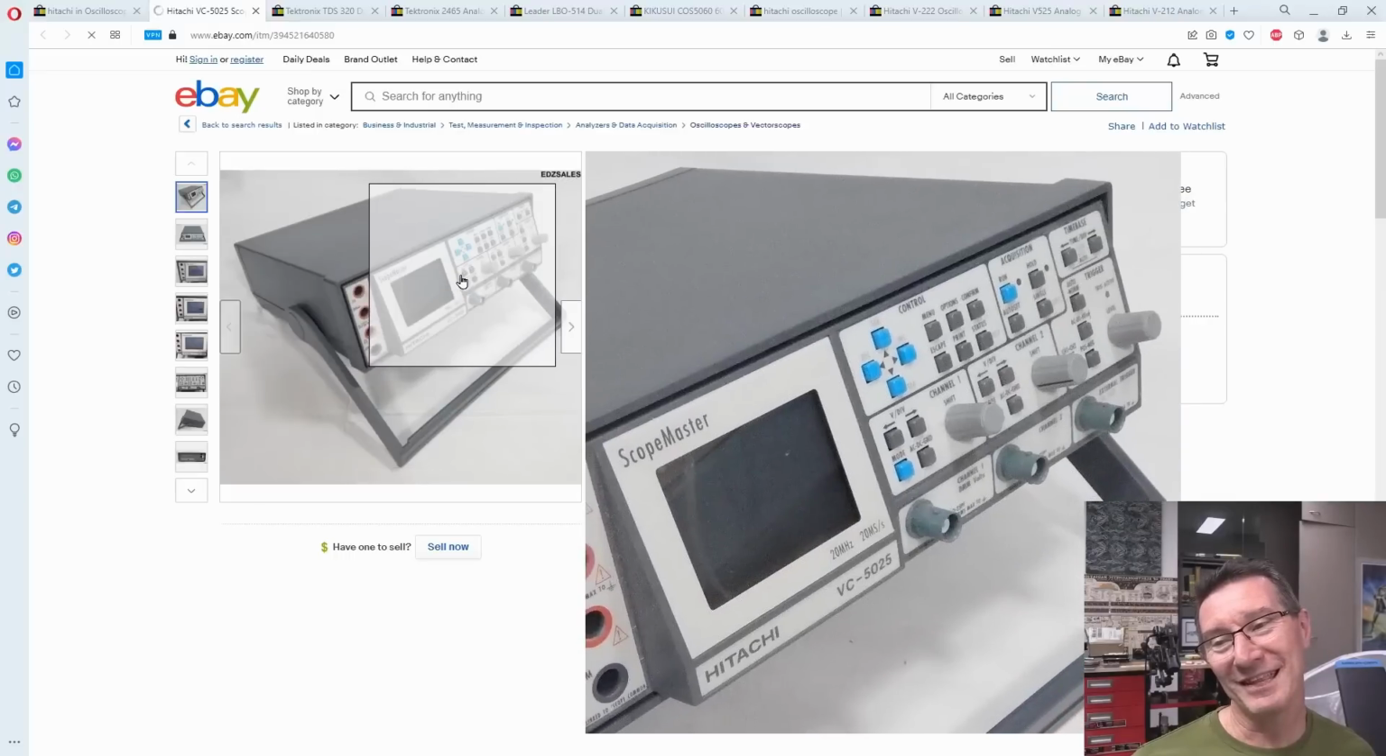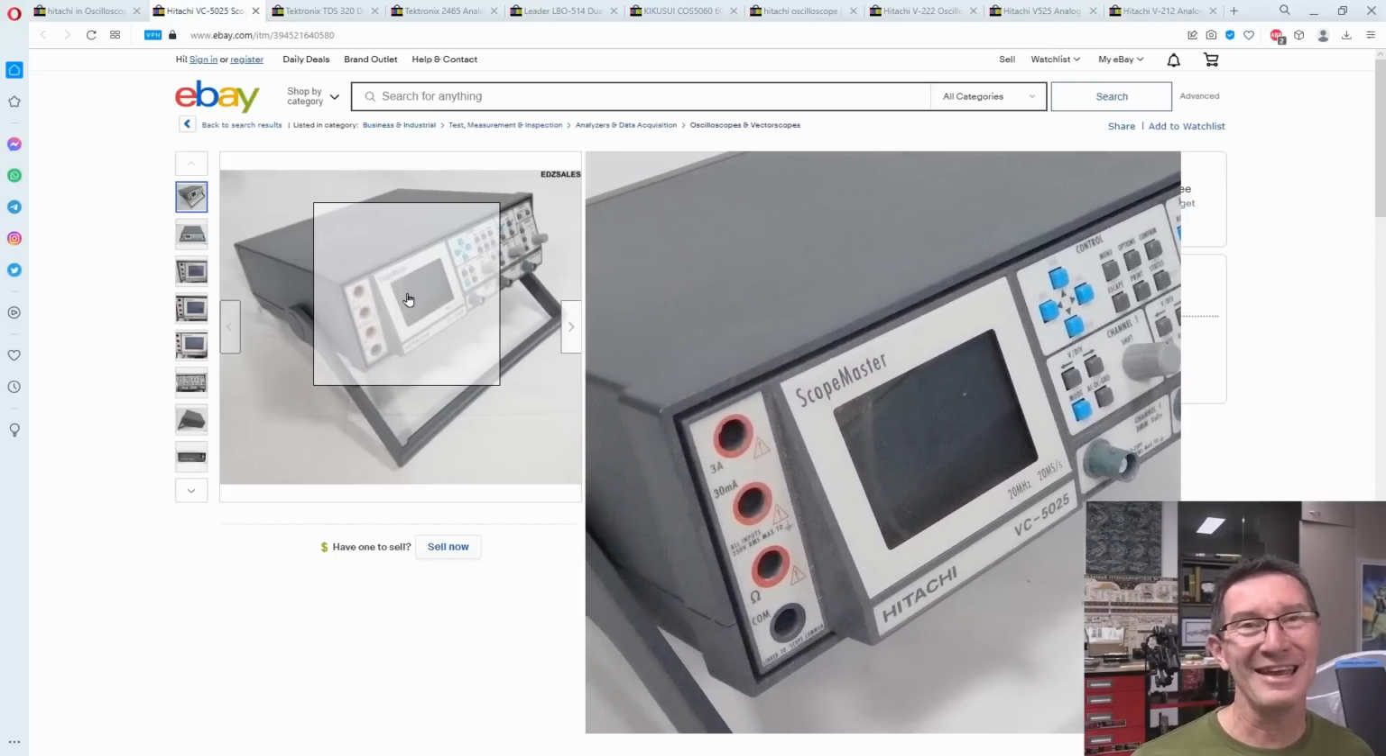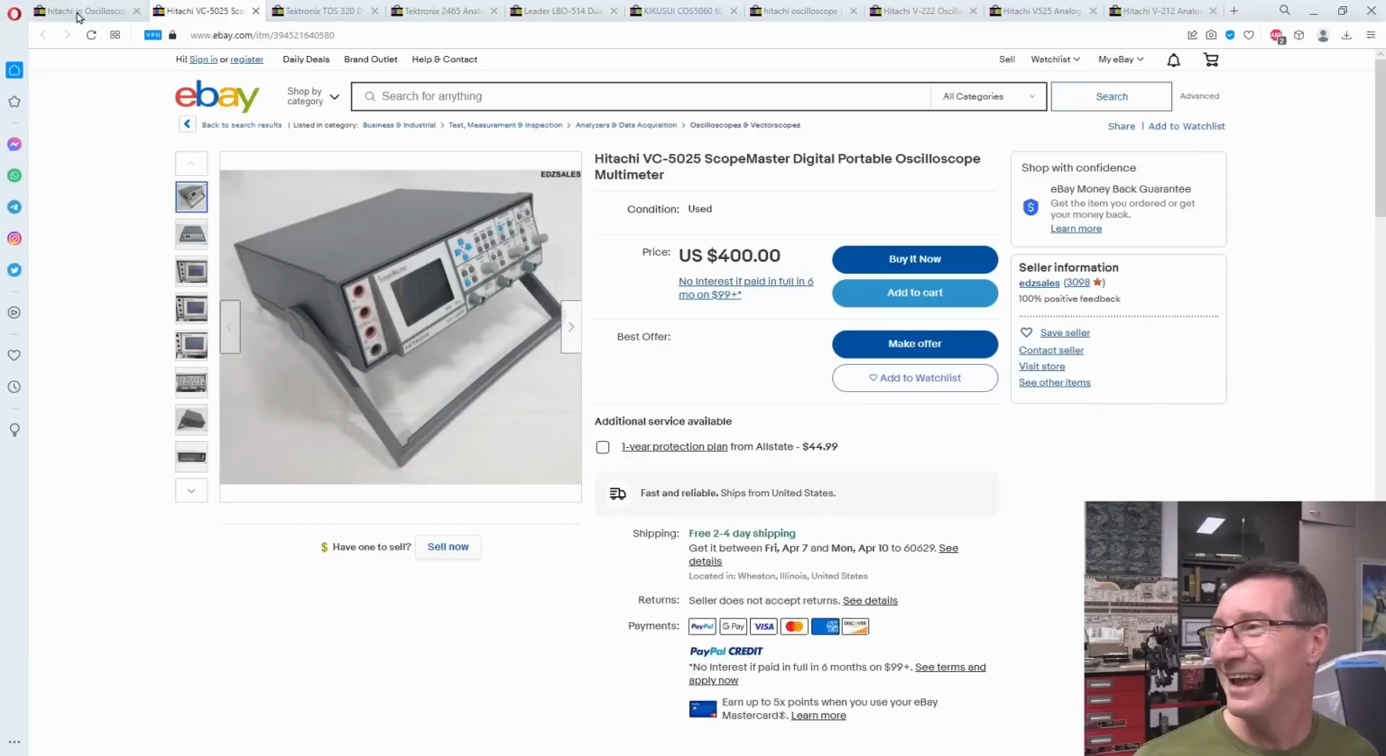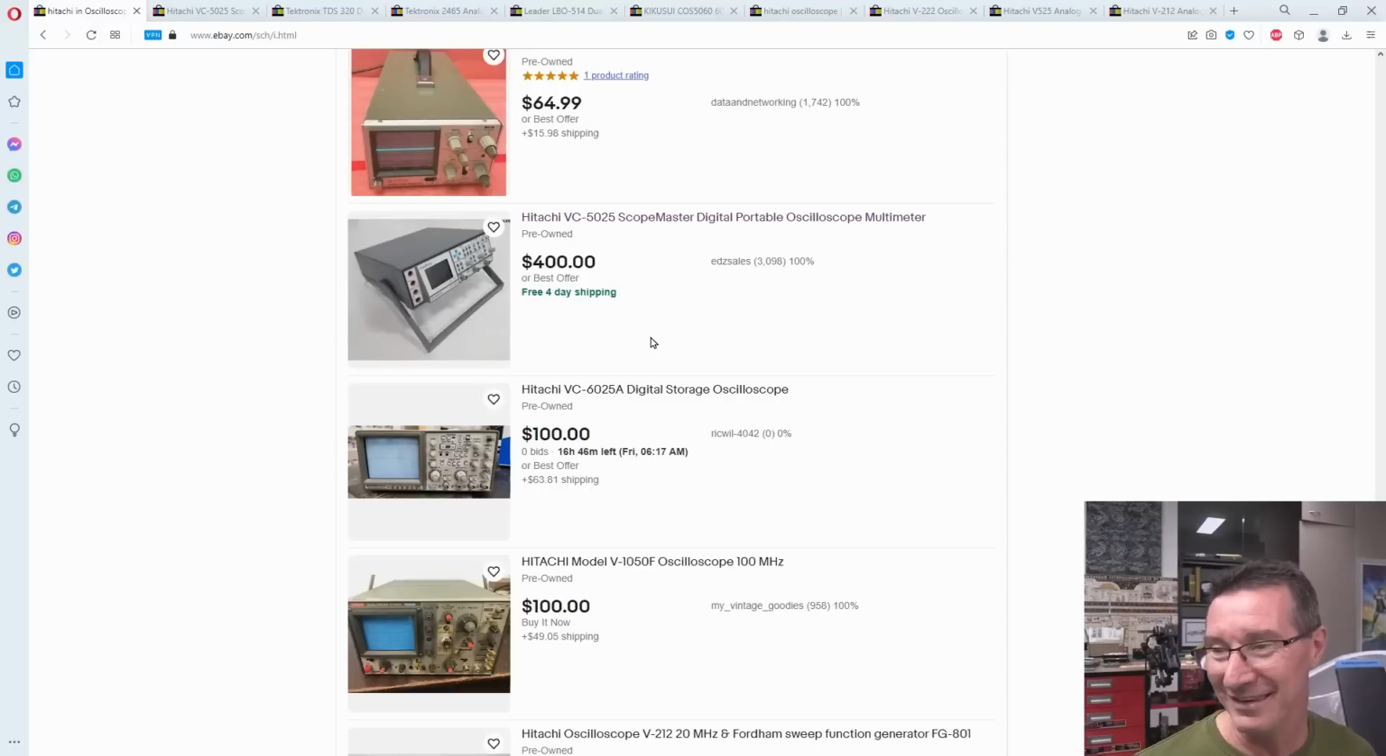Whoa, what's a Scope Master? Wow, I've never seen that before. Isn't that fascinating? That's rare as. If you have one of those, but yeah, you wouldn't buy it. $40, you might have a go, but yeah, nah.